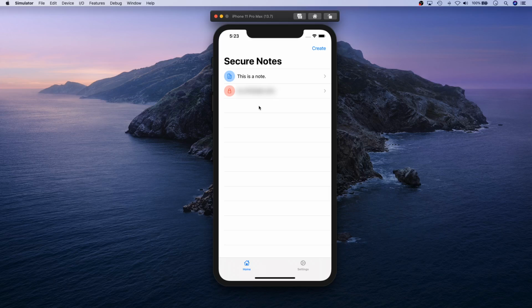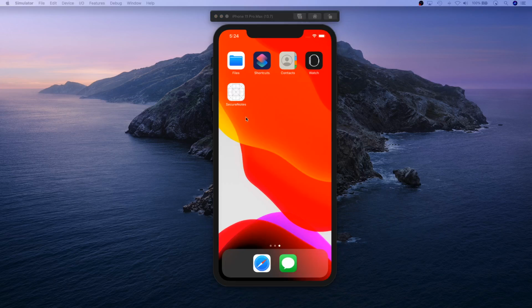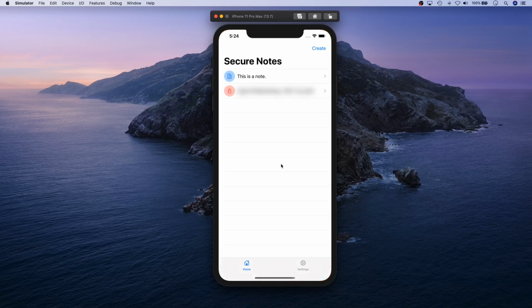Basically, your note is not going to be displayed to the user as soon as they open the app. So let me kill the app and relaunch it, and as you can see, what displays is pretty random. So the user, or anybody who's looking at it, doesn't know what the content is. When they click on it, they're not going to see anything. It's going to say this is a secured note, so you have to unlock it.